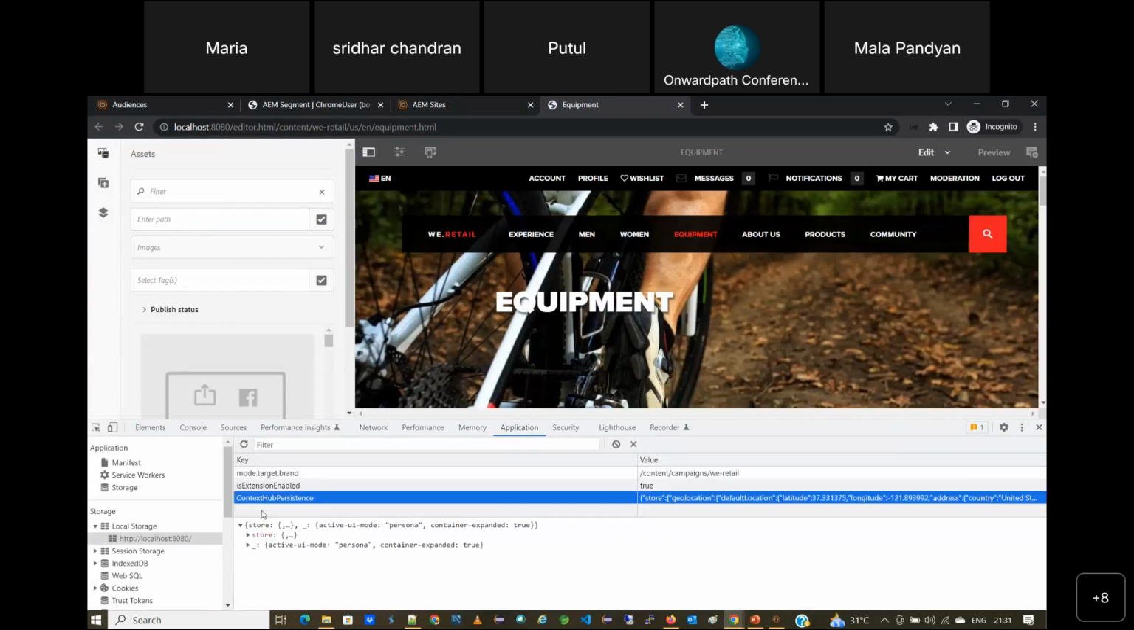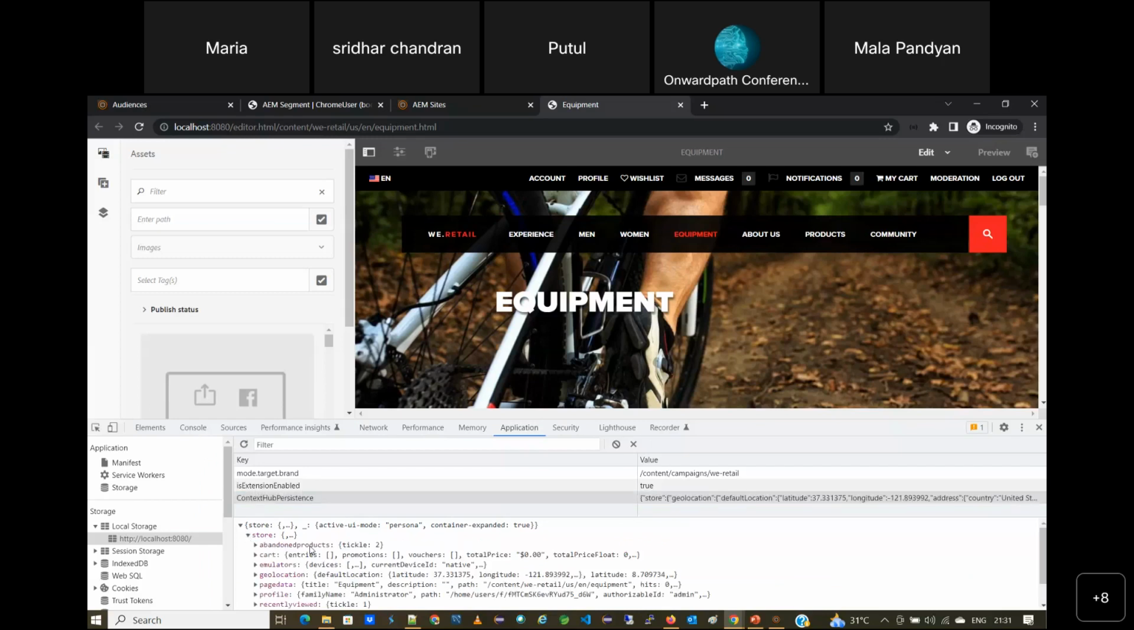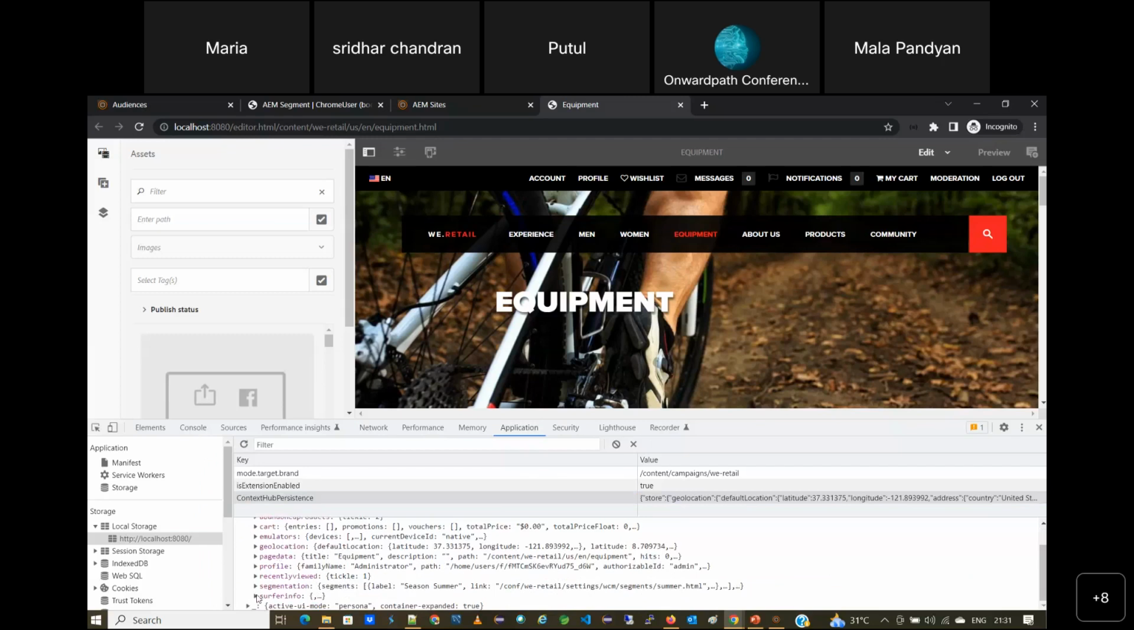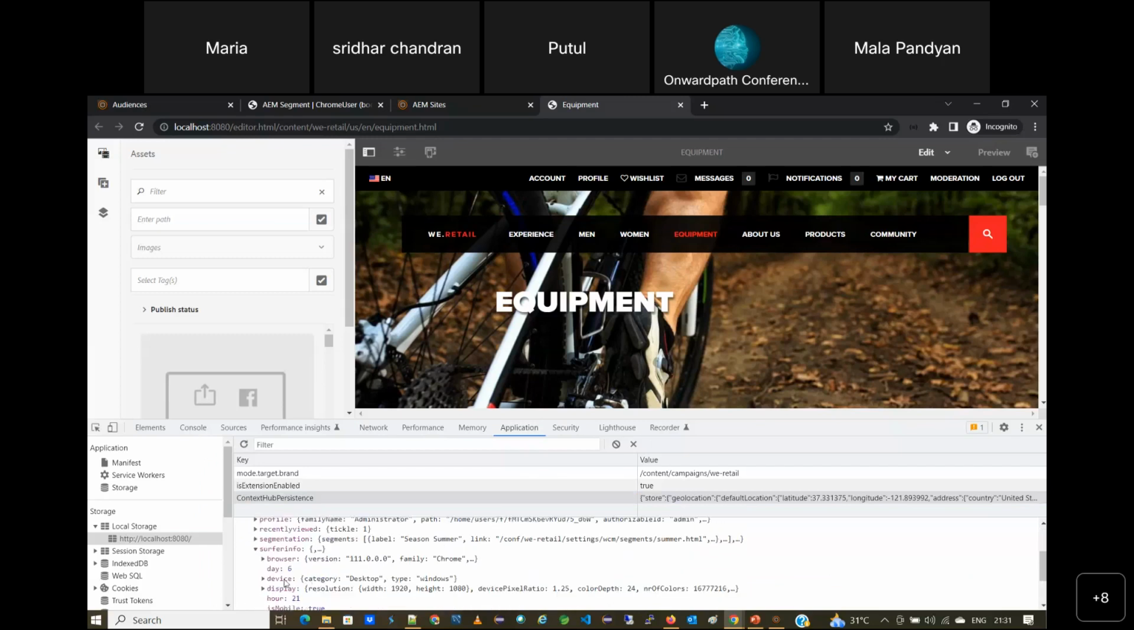If you see here, there is a local storage, ContextHub persistence. This is where AEM stores all the related ContextHub data regarding the context of whatever we have created. It is a local storage that comes with AEM. I'm targeting the server info, and here my browser is Chrome. So I will be creating an experience based upon the segment of Chrome users. This is how it works in the backend.